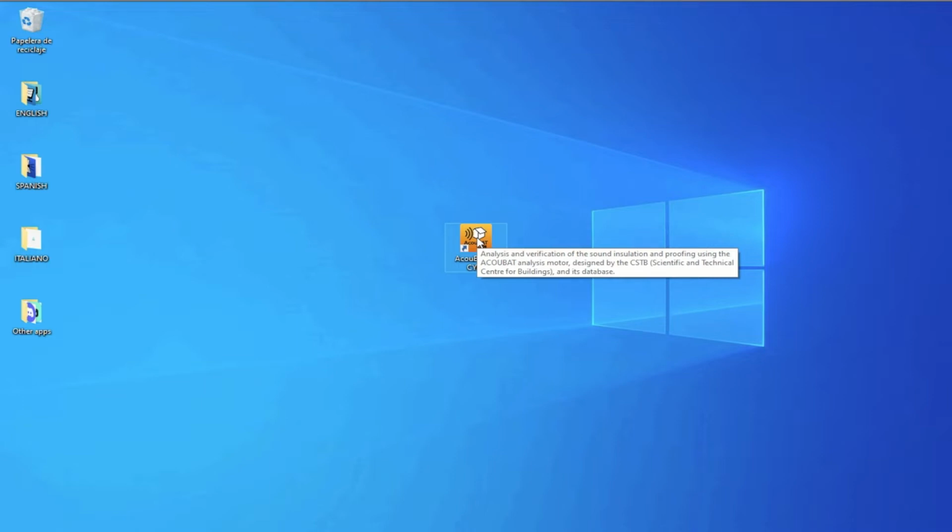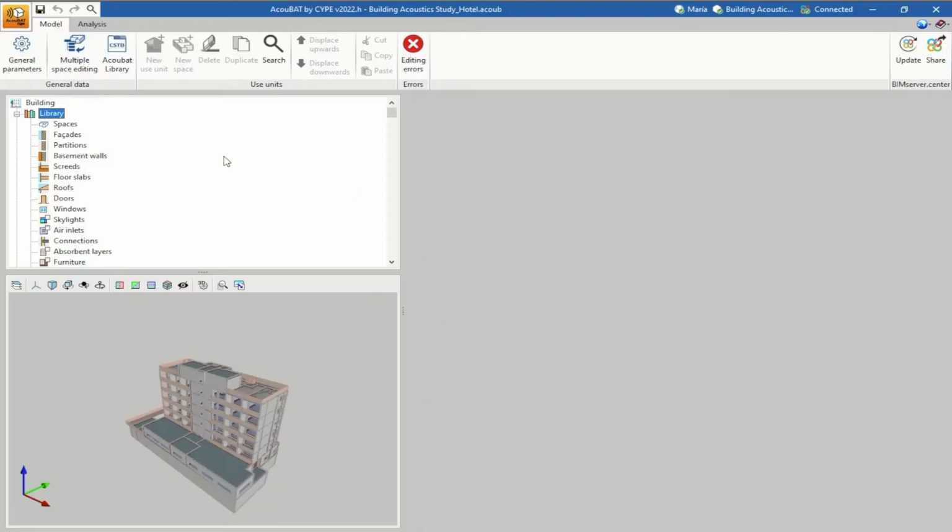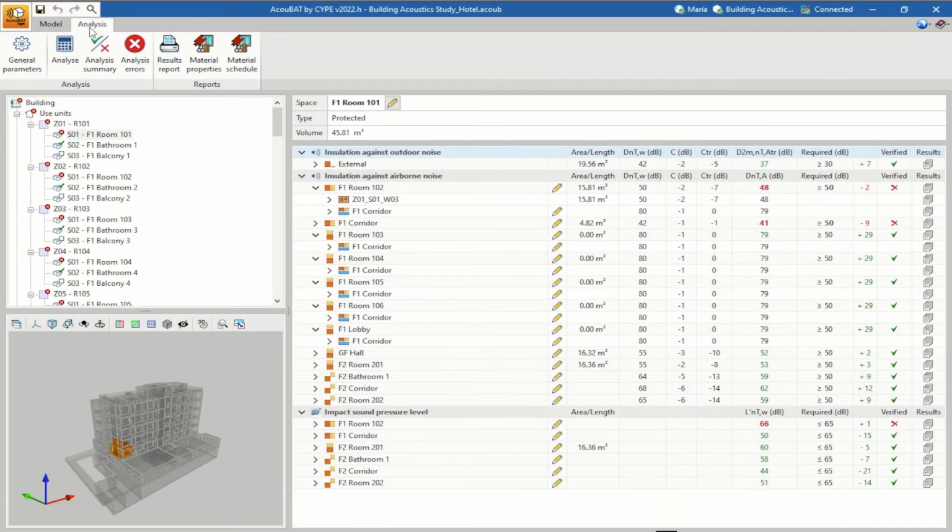Yes, so I think I'm ready to start now showing Acoubat by Cypher, which is a software that analyzes and designs the sound insulation and conditioning of buildings. But today is not going to be my typical software presentation. Today I'm going to do something different. Instead of starting from the Model tab, which is the input part, I'm going to start directly with the Analysis tab, which is the output part.